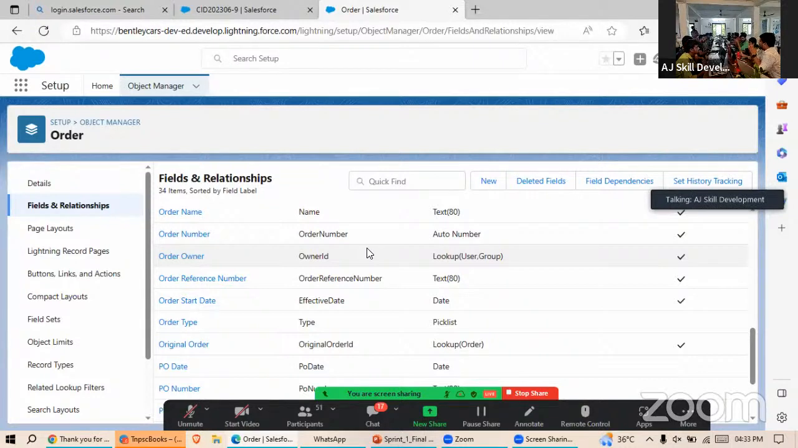So we planned, sir. In this sprint, we have done up to booking detail only. In the next sprint, we have planned the inventory object and then also the contract object. Those things we have planned.